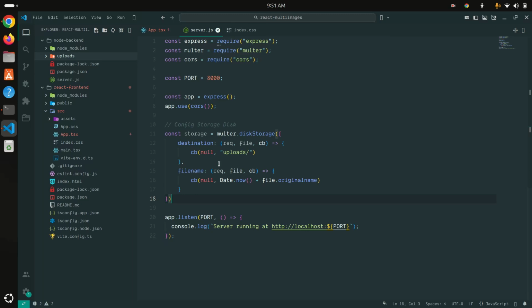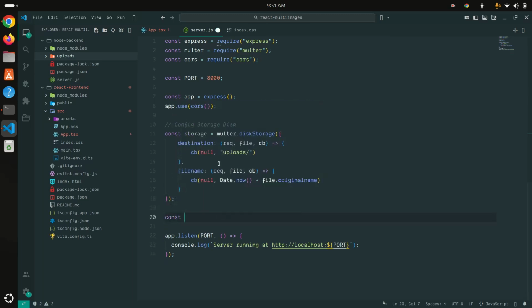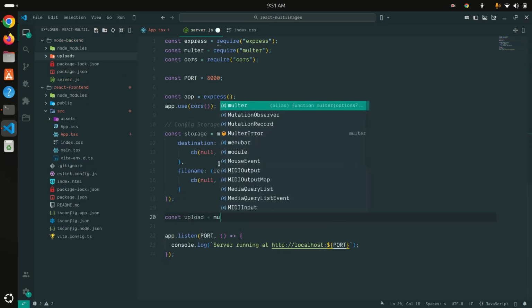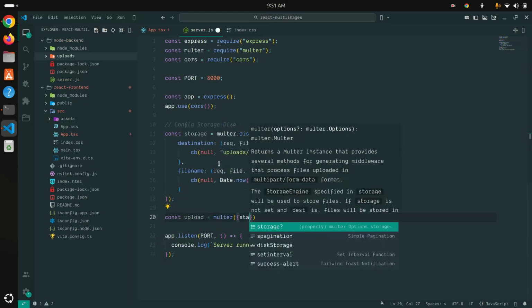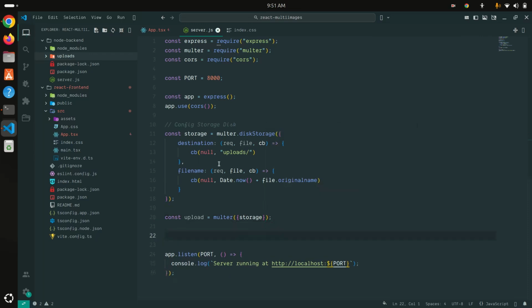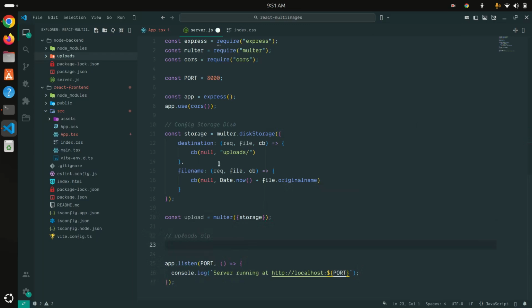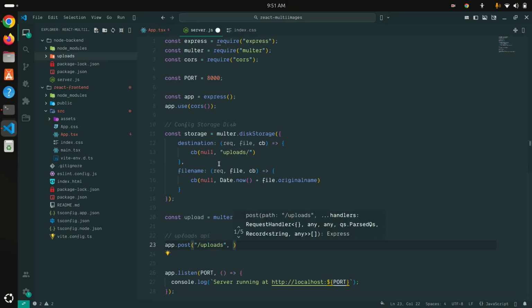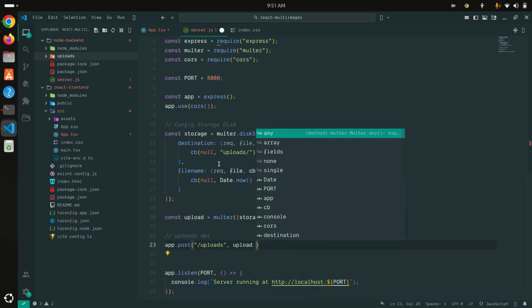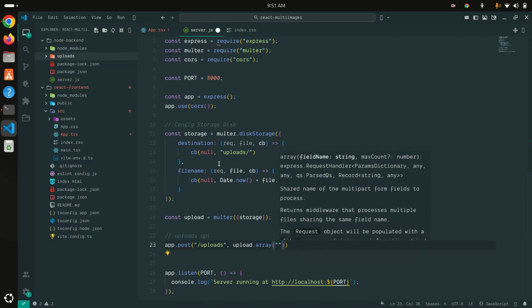So this means we have defined the storage over here, and now let me create a new variable called upload, and I will use Multer again and define that storage over here. Now I'm going to create the first API, the uploads API. I will call a post request, so you need to fire the post request, and the URL will be uploads. For the second argument we are going to pass upload.array, because we have an array, so I will write the array and take it from the images key.